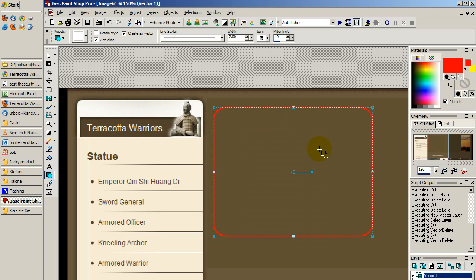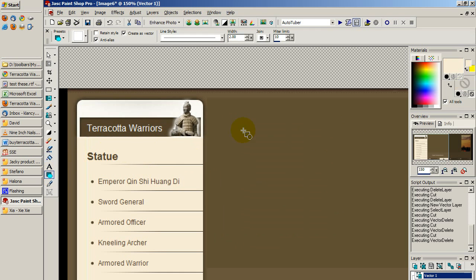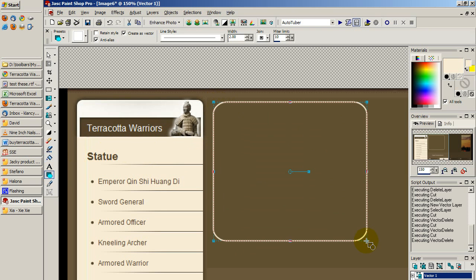Control, left click, loading my palette with a color. Going back to my shape tool. Click, drag, release. And now, if I hold down Shift, I can move this around and have this at pixel perfect precision.